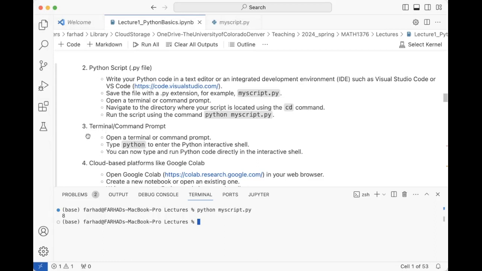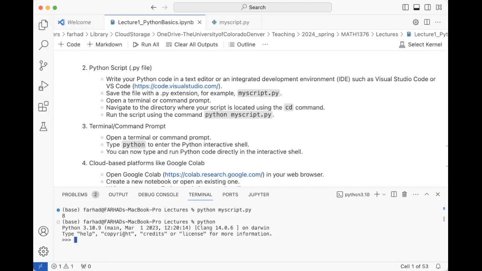And for approach 3, we just have to type Python in terminal. And you can see that here we have Python version 3.10.9. And now we can use Python. So I can say, I want to know what is 2 raised to the power of 3. And we get 8 as expected.